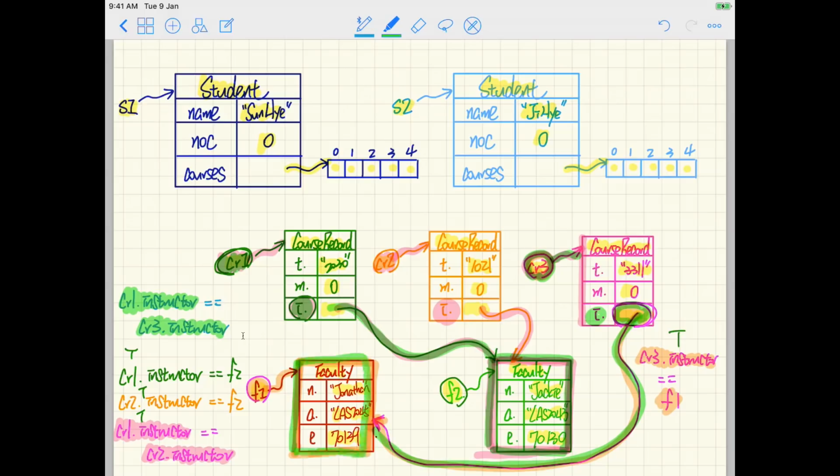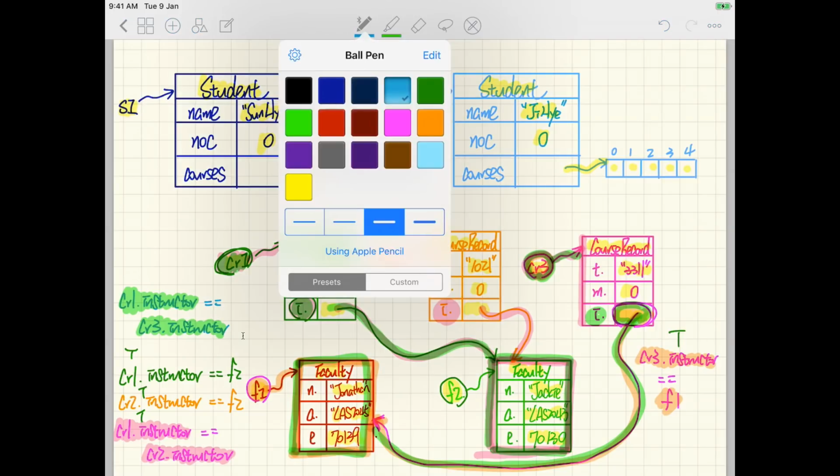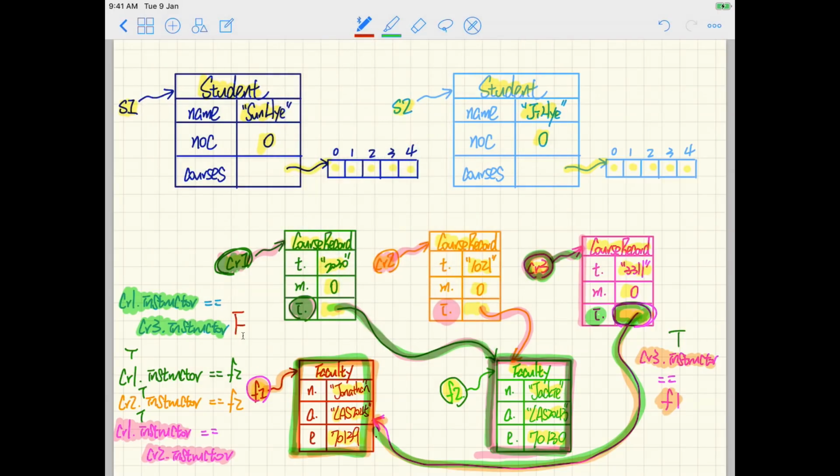Are they referring to the same objects? The answer is no. Okay, it's quite obvious, right? They simply refer to different objects. So that should be false. Okay, so that's quite a bit of aliasing discussion already.